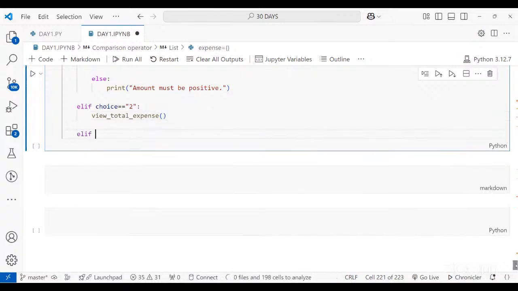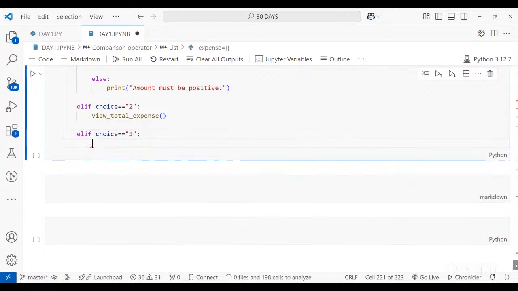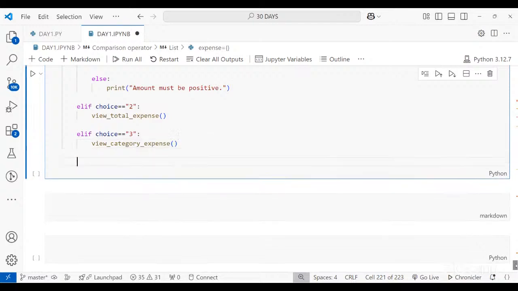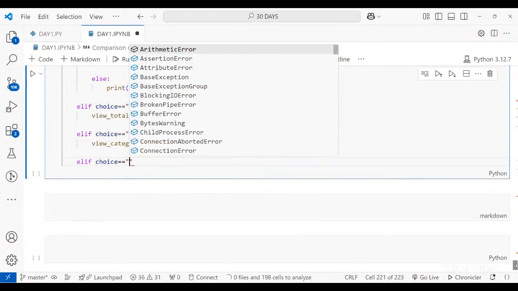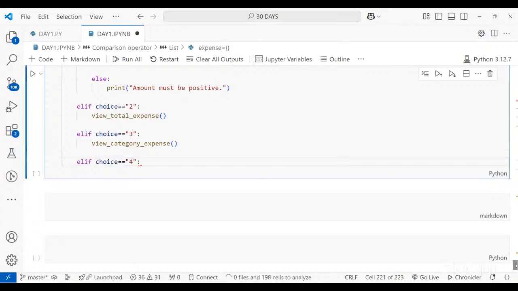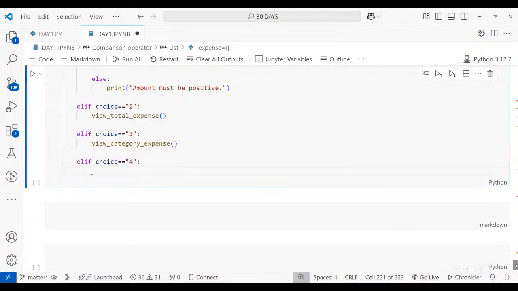Then again, elif choice is equal to 3. Then the third one will be view category wise expense. So obviously the data is already there. So we need not take any input or anything. So we are calling the function. Then choice is equal to 4. In case of 4, what do we need? We need two values again, right? First is going to be the value of category, and the second thing is going to be the amount, right?